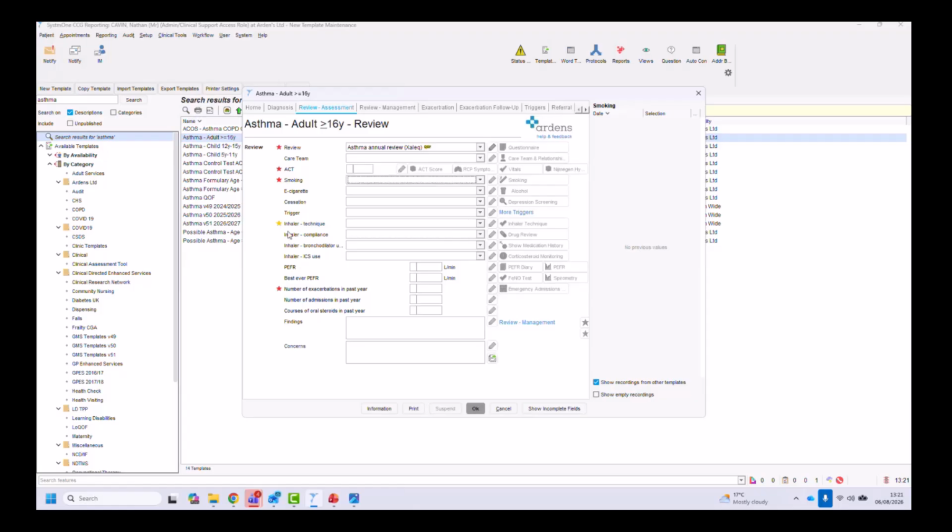And then we know the only other QOF thing we need to get on this page is the number of exacerbations in the past year. Everything else is what you would do in a normal consultation, best practice, and it would vary from patient to patient. But all of these have the QOF codes on them.